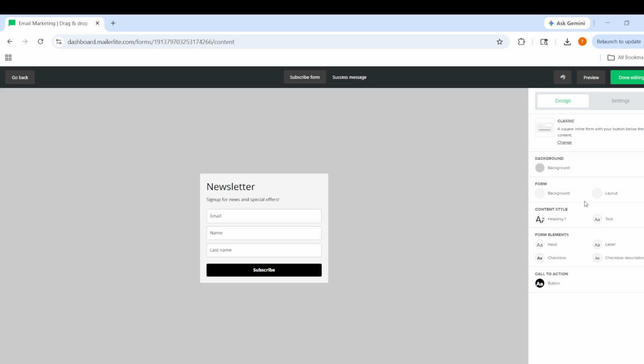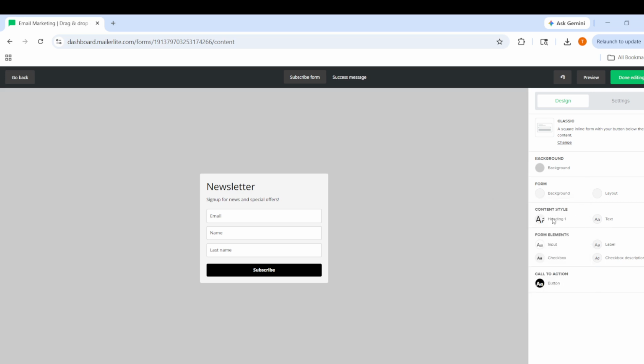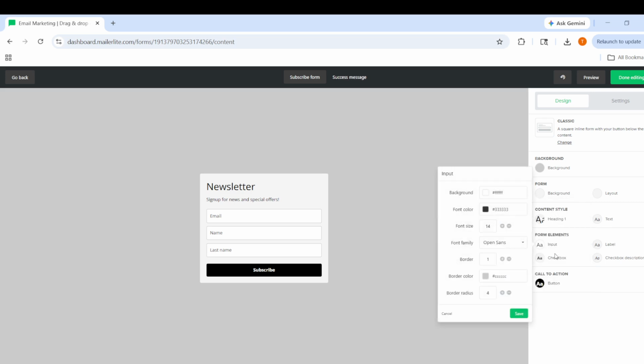Now adjust the layout and appearance of the form. You can customize the text, spacing, button style, and overall design so it fits your website and brand. Make sure the form is clear and easy to read. The button should also have a clear action, such as inviting the visitor to subscribe or join your list. Take a moment to preview the form and make sure everything looks correct before moving forward.